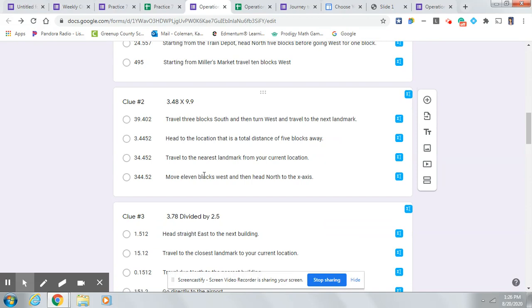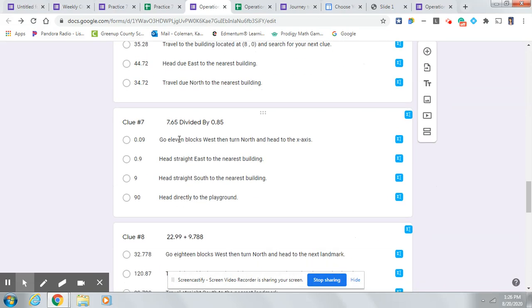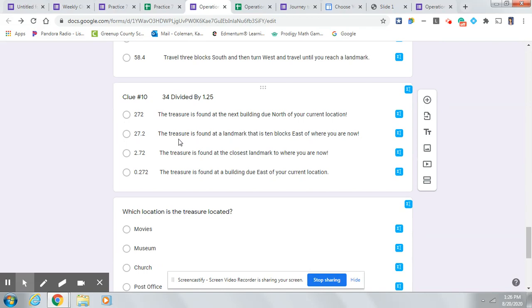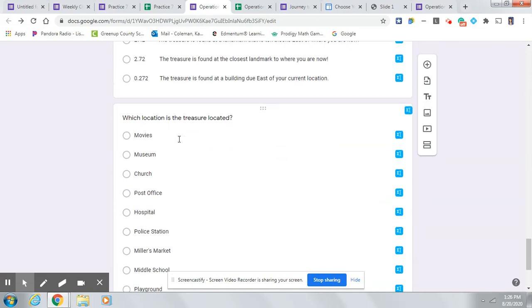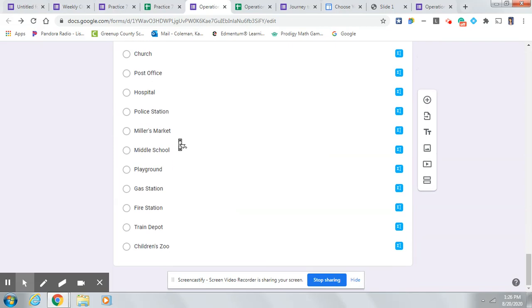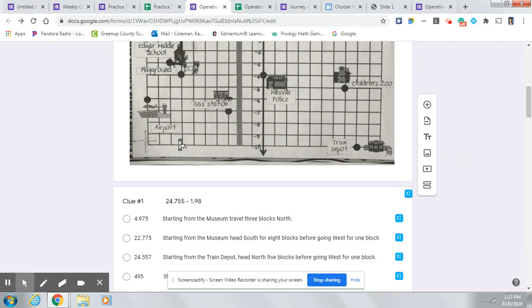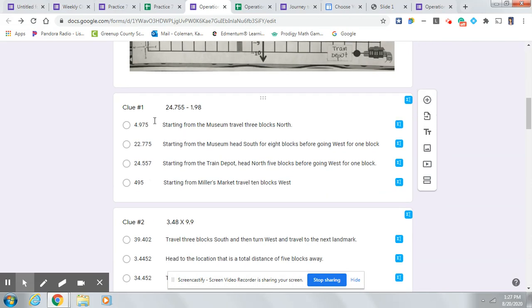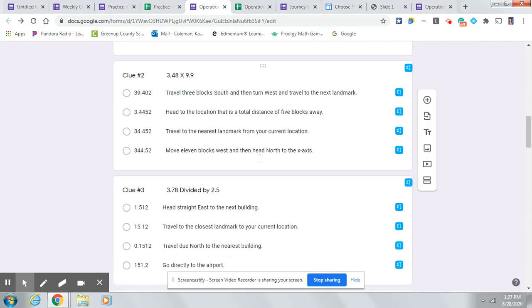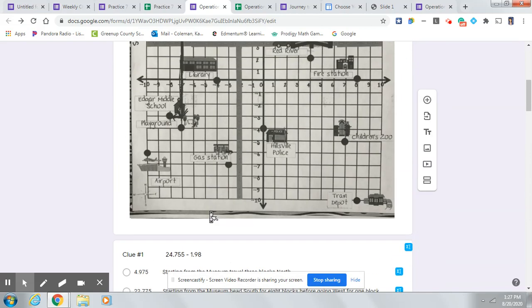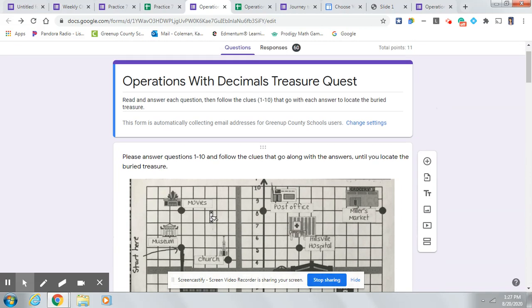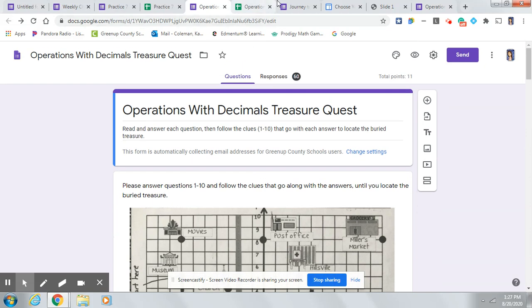So then when they go to clue 2, they figure out what the answer is and follow that next direction, and so on until they get to clue 10 and find where the hidden treasure is. And then they tell me where the treasure was located. There's multiple ways to do this. I just recently learned of a new way where students have to get clue 1 correct before they can go to clue 2 and get clue 2 correct before they go to clue 3. I don't have this form set up that way just yet, but that is an option in Google Forms.